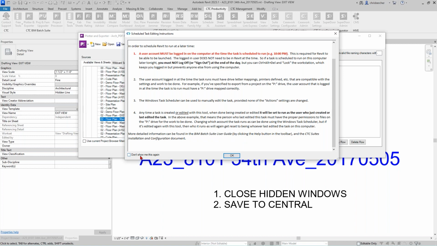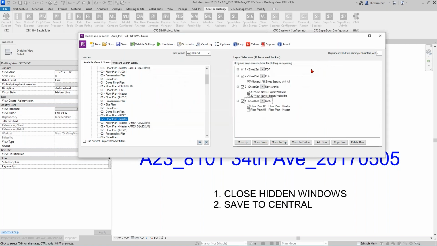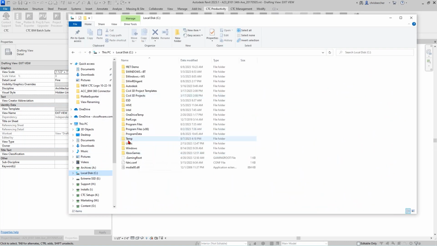And then there's a "do not show me again" option, so you don't ever have to read it again. It's just good to read it one time. So then for the output, based off what I told it to do, this is what we're gonna get.